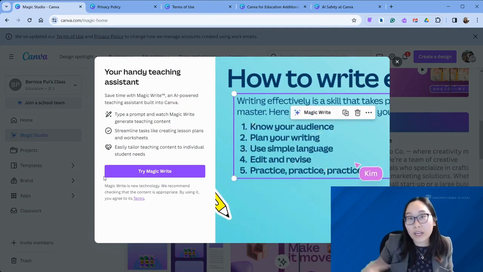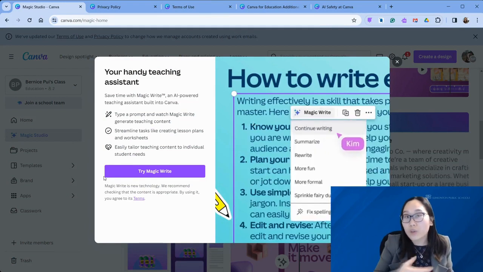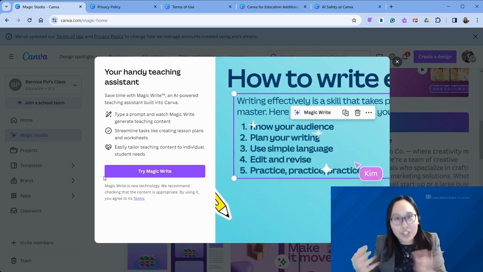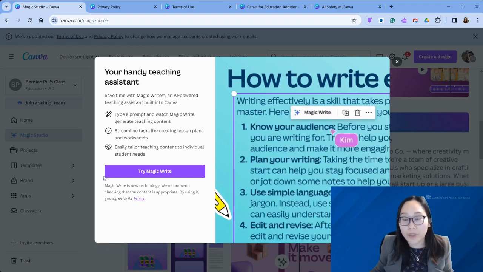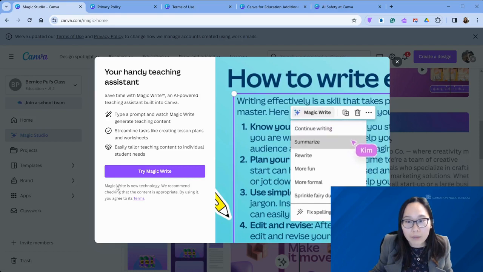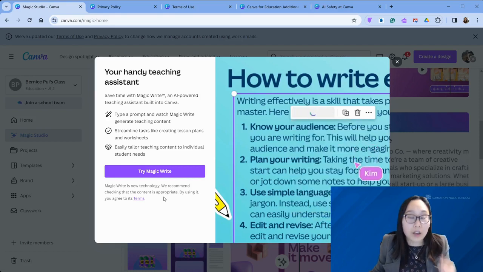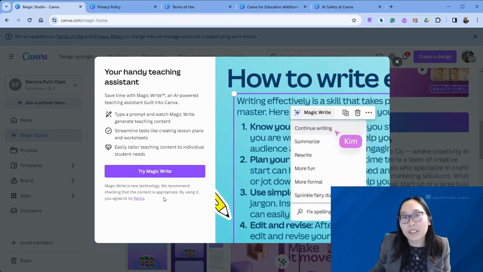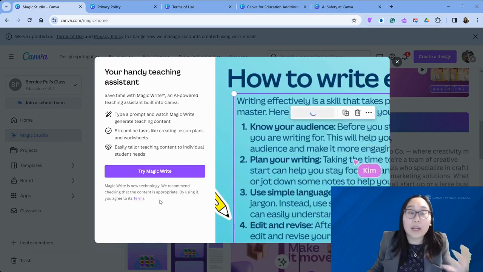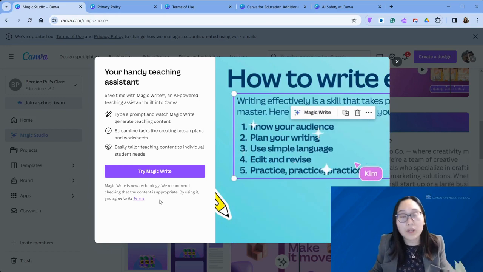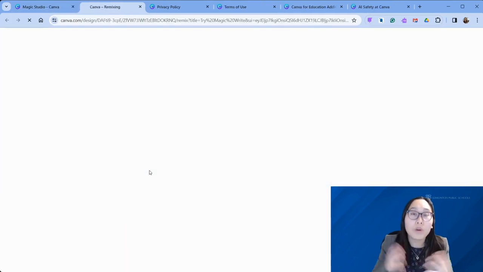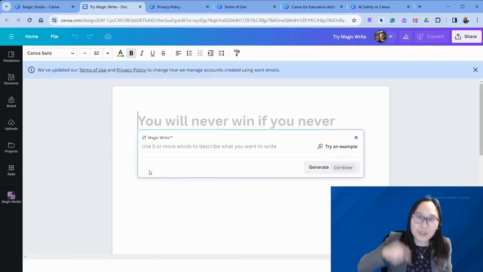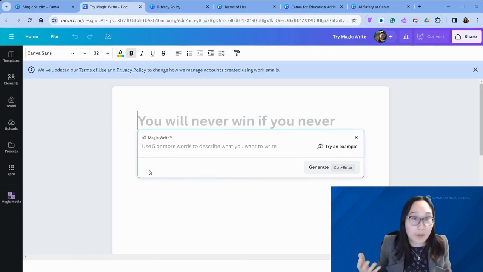Like I said, Magic Write is constantly evolving, so what you may have access to right now might shift and change in the coming weeks as well. You'll also see that Magic Write is new technology and they're letting you know to recommend checking that the content is appropriate because, as we know, AI tools might hallucinate, there might be biases involved. So just keep all of that in mind when you are using any of these AI tools. And again, for more information on that, I will also link another video down below that talks more about that.